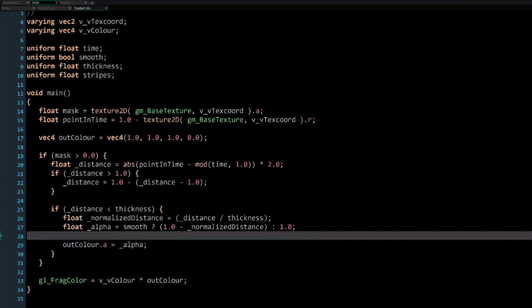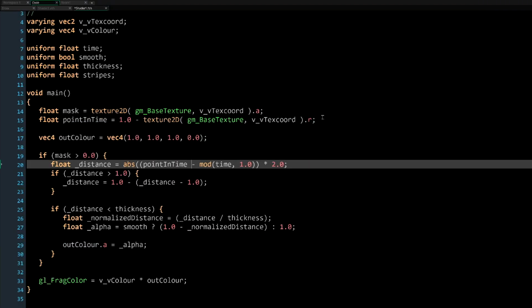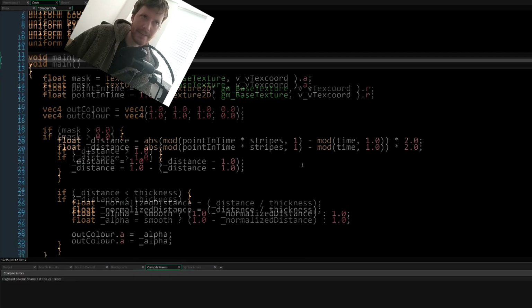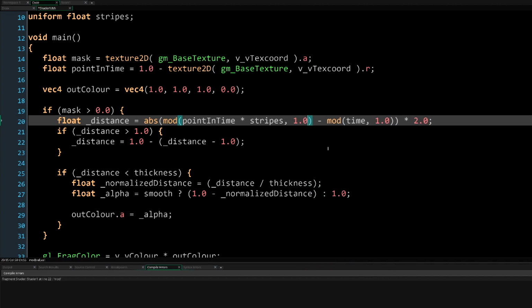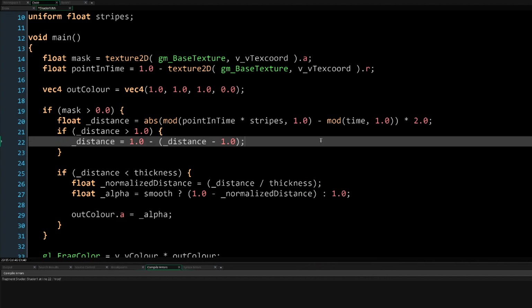Now there's only one more thing to do in the shader, which is add multiple stripes. So we multiply this point in time by the number of stripes. And we also modulate it past 1. Oh no, I made a mistake. I'm so sorry, but I can't be bothered going back and re-recording this. Remember to keep these floats, otherwise you will get an error.